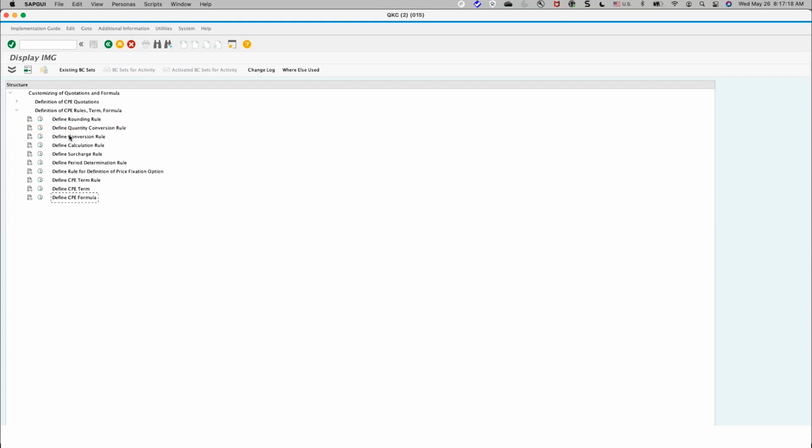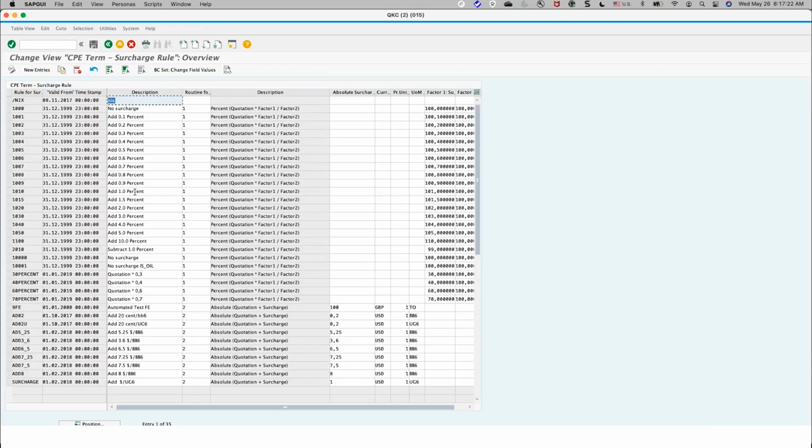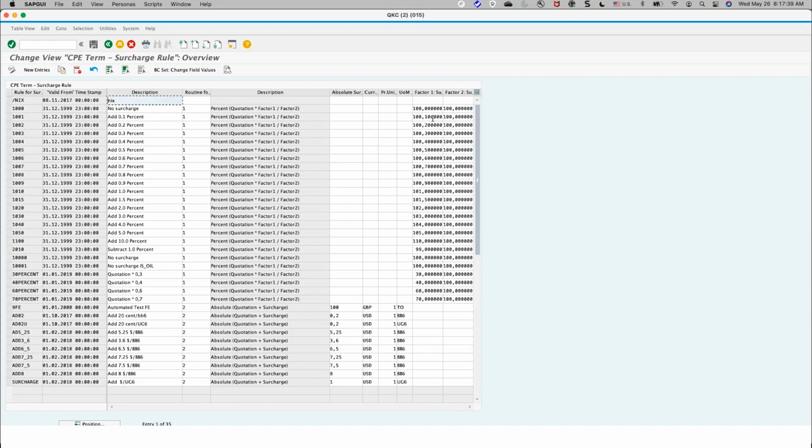Within these rules, this is the place where we define the surcharge rule. For instance, if you see the surcharge rule, it says to add 1% on top of the quotation price. So whatever quotation I have, I want to add 1% on top of it. And using factor 1, factor 2, you can do the math here.